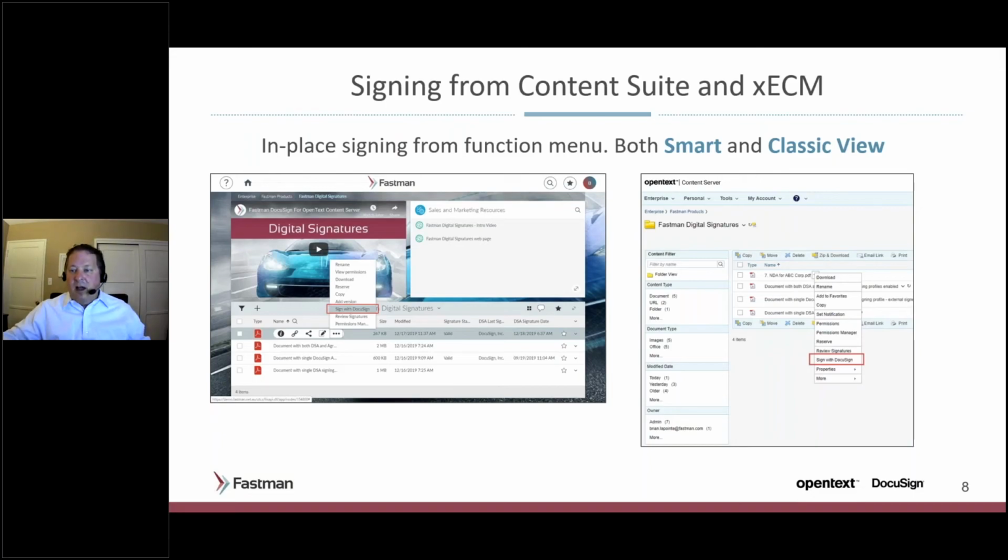Okay, moving along. Here's the thing. Fastman provides a specialized connector for OpenText Content Suite and Extended ECM. Essentially, the first key thing is that it lets you sign documents directly from the content server function menu, in both the Smart UI and the classic view, for both the DocuSign Agreement Cloud and the signature appliance. So we get both classic and smart, both DocuSign solutions. One connector from Fastman can handle it all.